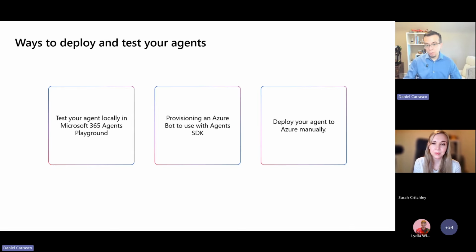Or you can deploy your agent to Azure manually. But again, we have the wonderful Microsoft 365 Agents toolkit that can help you do all of that for you. So let me show you one more time. Let me share my screen one more time.